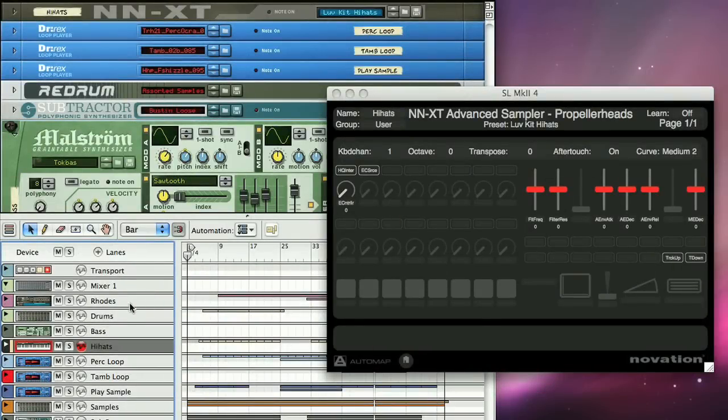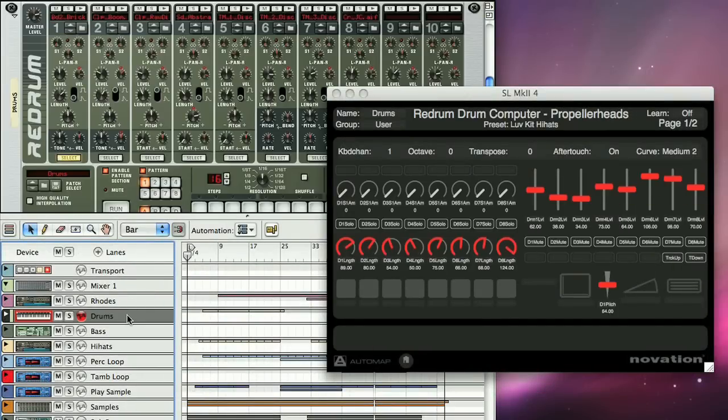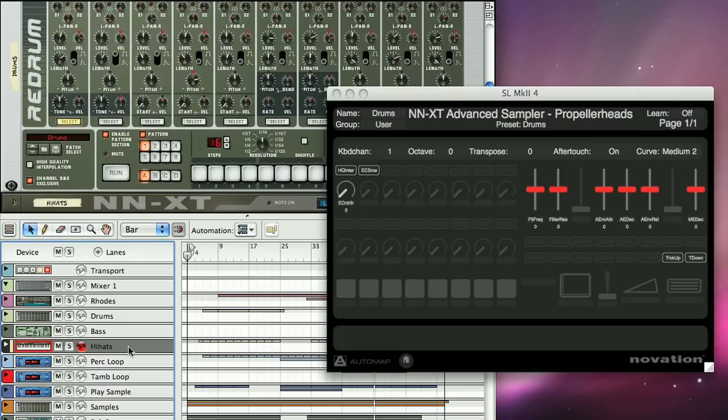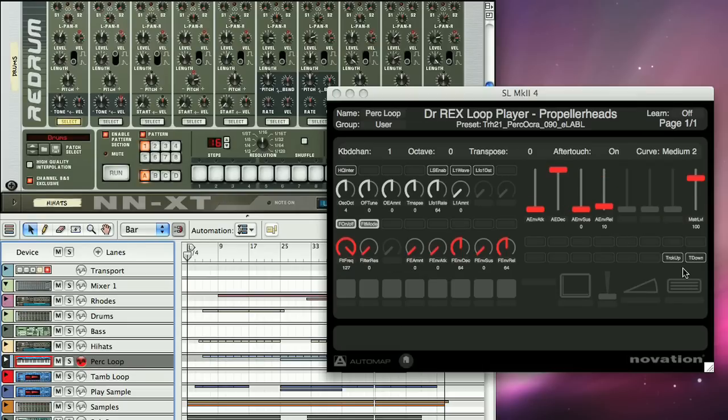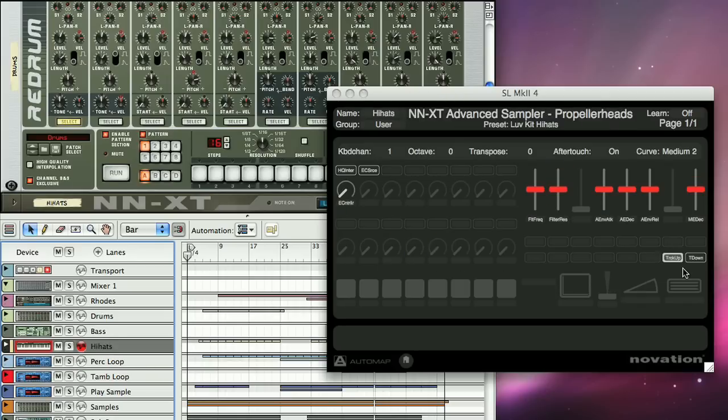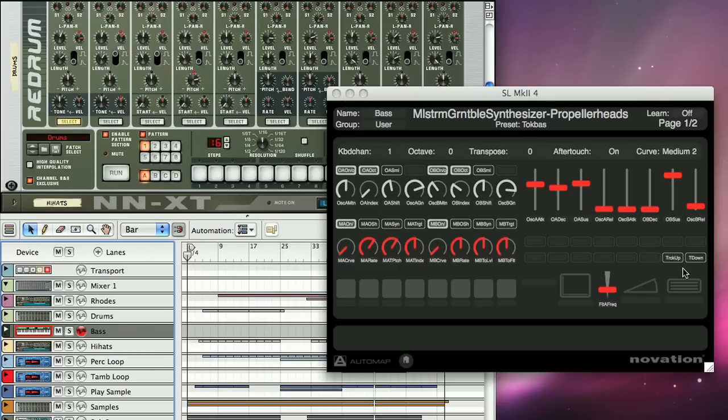Once set up, providing the SL Mark II is in Automap mode, it will map to the track currently selected in the Reason session. This can be selected by clicking on a track with the mouse, or remotely using the last two buttons on the lower row of buttons on the right side of the controller. Alternatively, this row can be used to control Reason's transport.